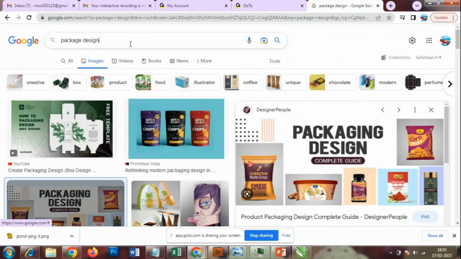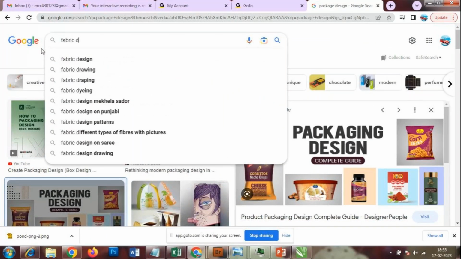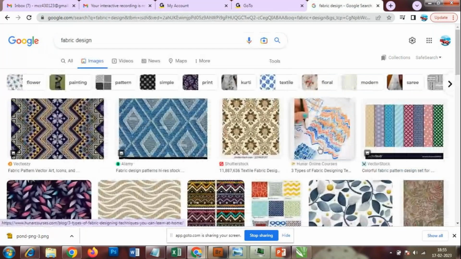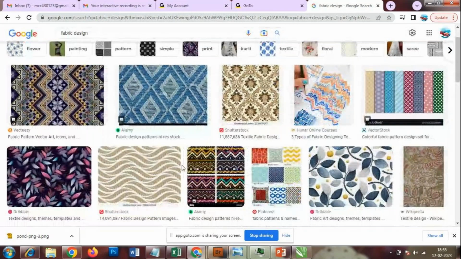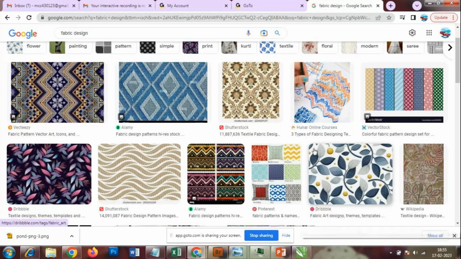Next, we are also using it for fabric design. So this is the fabric design. These are the fabrics, you can see the fabrics, right? Ten years ago, you people were not getting many designs on clothes, but now at a very cheap price, we can see cloth designs everywhere.